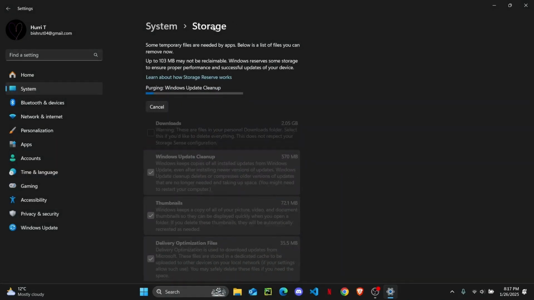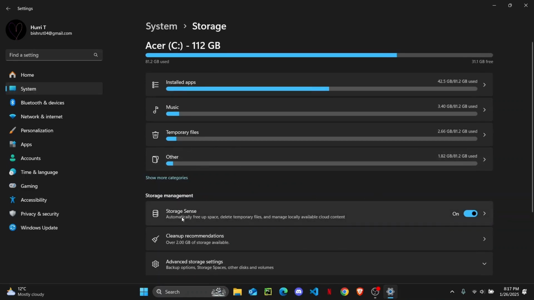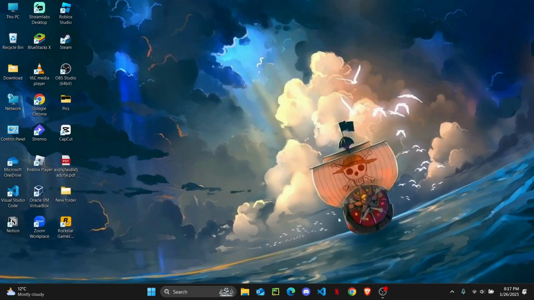Now if you go back to storage, here you have an option called storage sense. It will automatically free up space. You will delete the temporary files and manage locally available cloud content. So make sure that this toggle is turned on. And after doing this, all of your cache files and junk files will be cleared out.